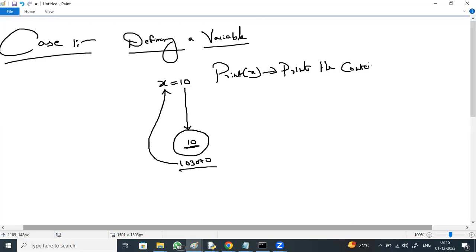So it defines into the memory location, right? Whatever address it has. Whenever you say print X, immediately it goes to this address where it is stored, and at that address, whatever content is there, that content will be printed. What is the content at that address? 10. Print X means it prints the content.